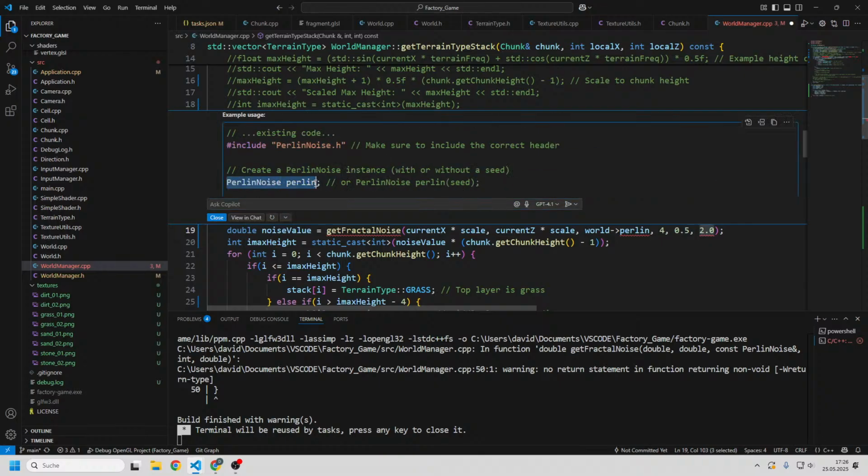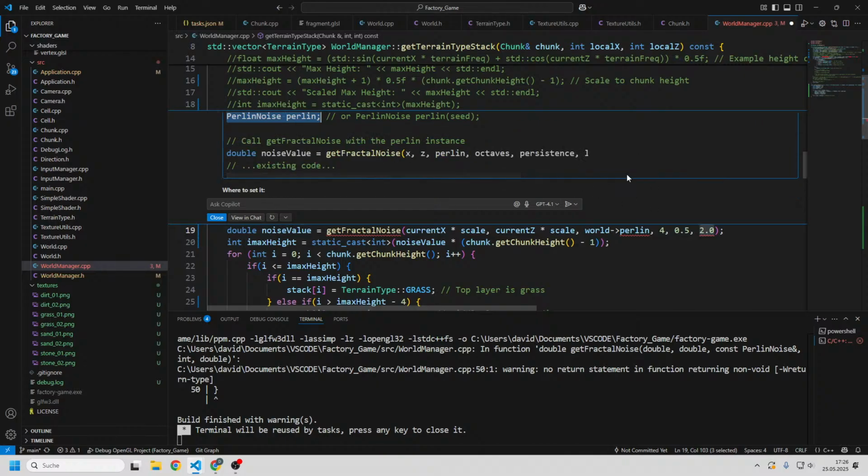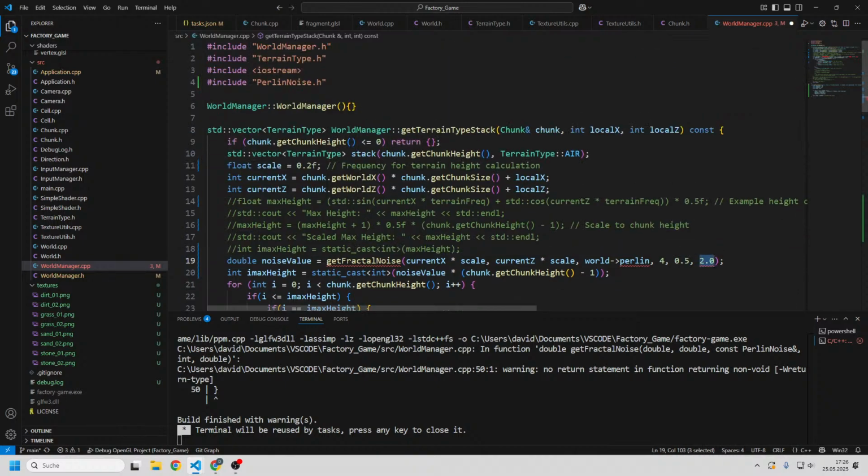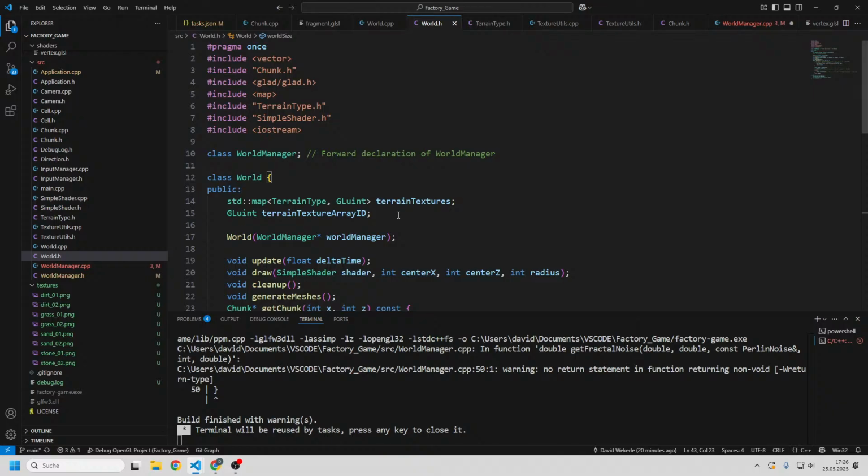Okay, we can just do it this way. We just need to create it once. So basically we could do that in world probably. Let's do that in world.